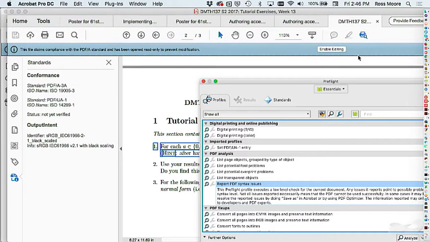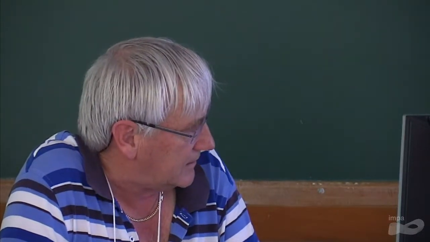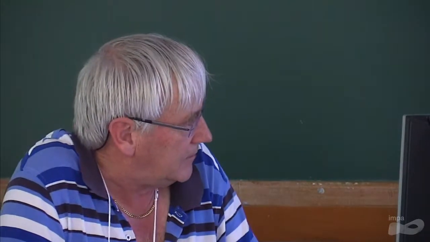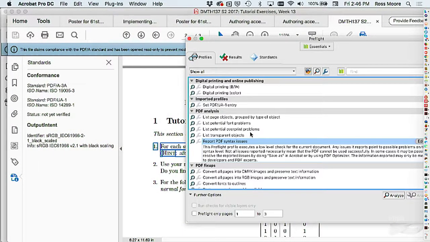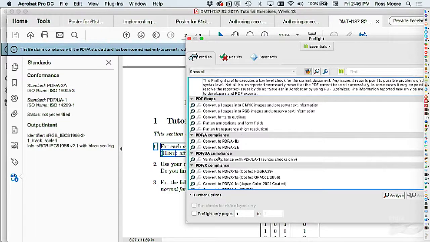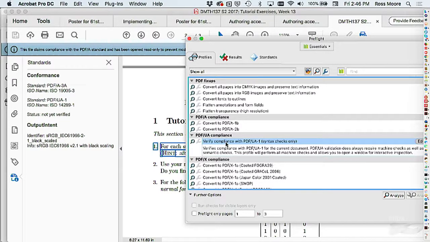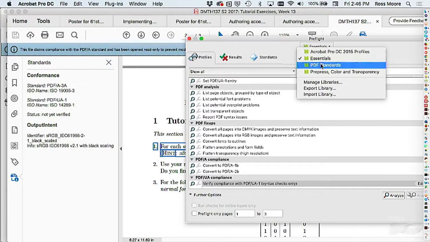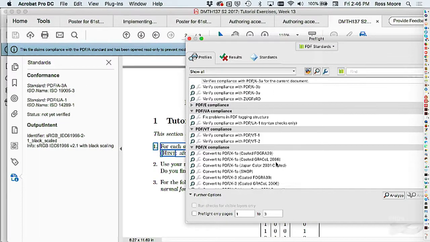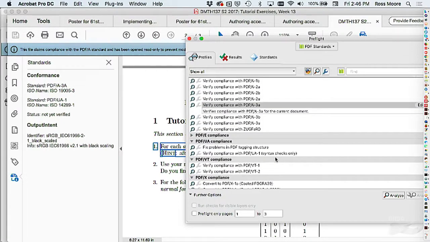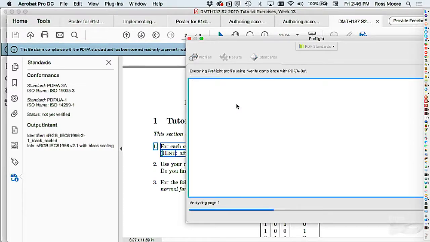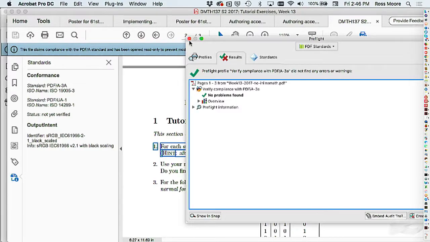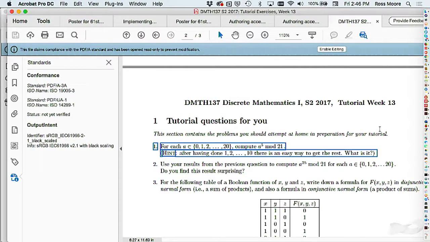Well, you come to what's called the Preflight utility, and this contains a whole stack of tests. A very important test is to check that there's nothing wrong with the syntax, so no problems found, similar to what LaTeXML was doing in the previous talk. PDF/UA, verify compliance with PDF/UA, I can do that. And again, there's no problems. And I can check against the PDF/A standard. There's one here, PDF/A-3a. Again, no problems found. So that's great. And there's yet another check that one can do for accessibility.